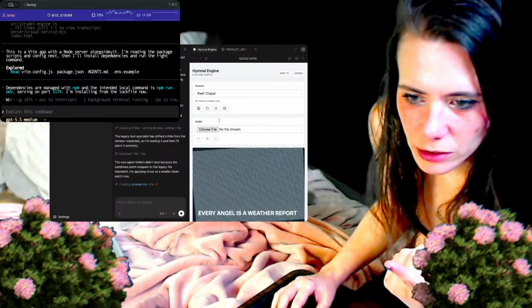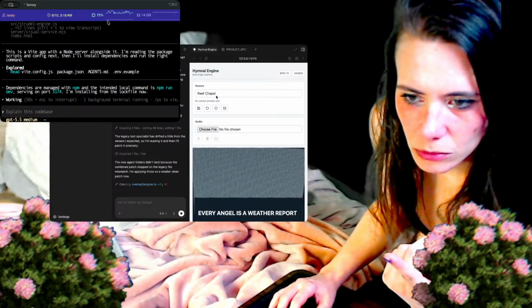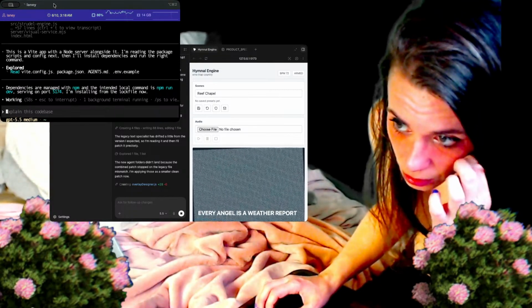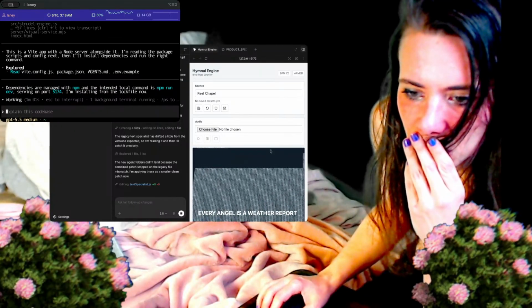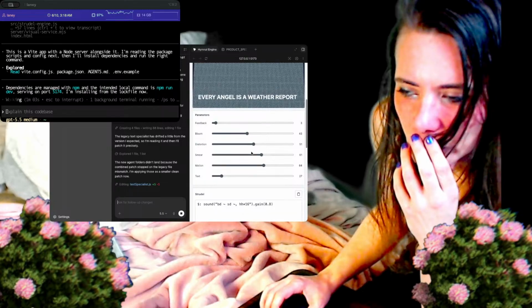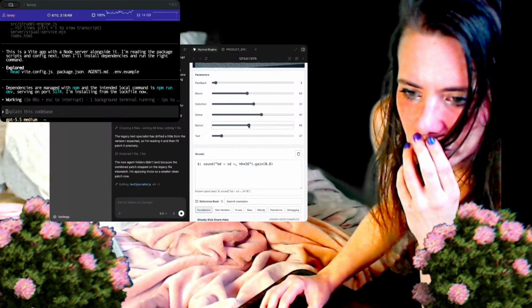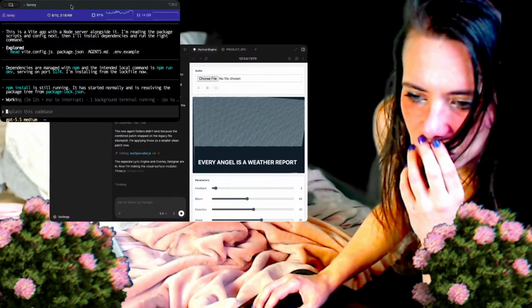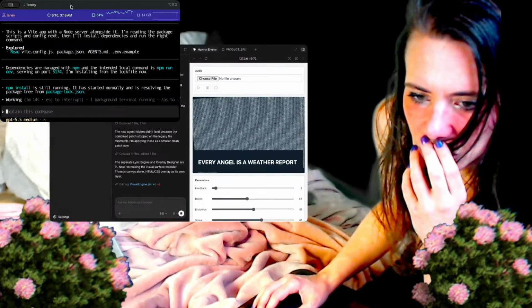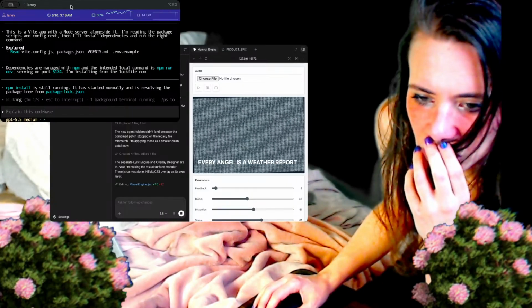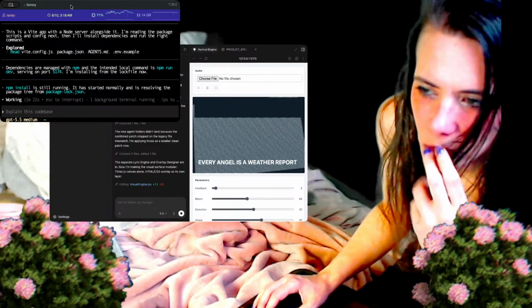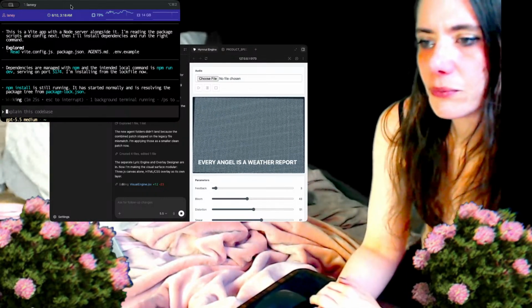Also, I don't know why my cursor does this. It only does it on iTerm when it's over the text. It's annoying. Okay. Every angel is a weather report. Durr, durr, durr. Who knows what version this is either.